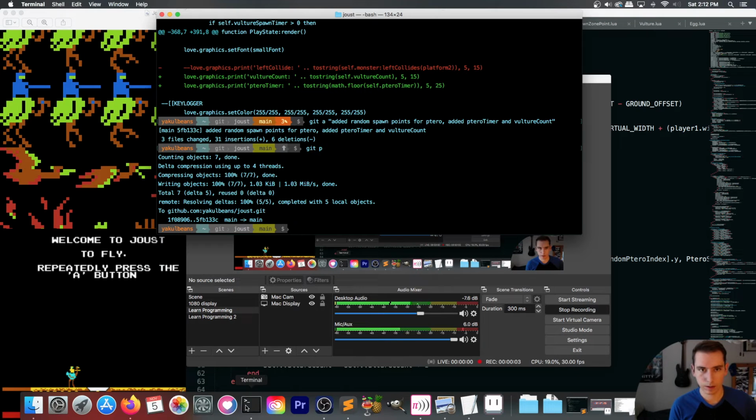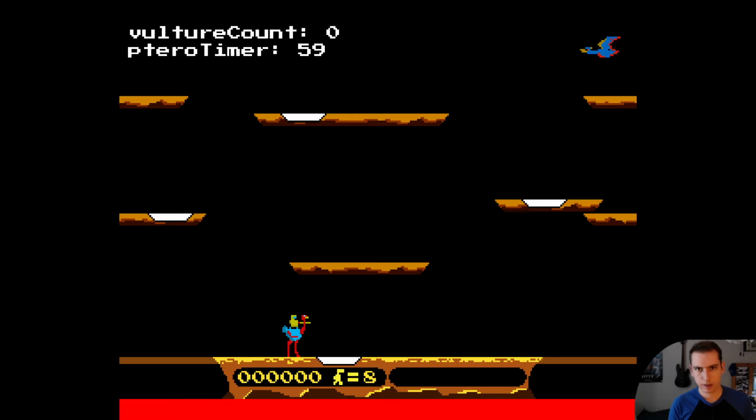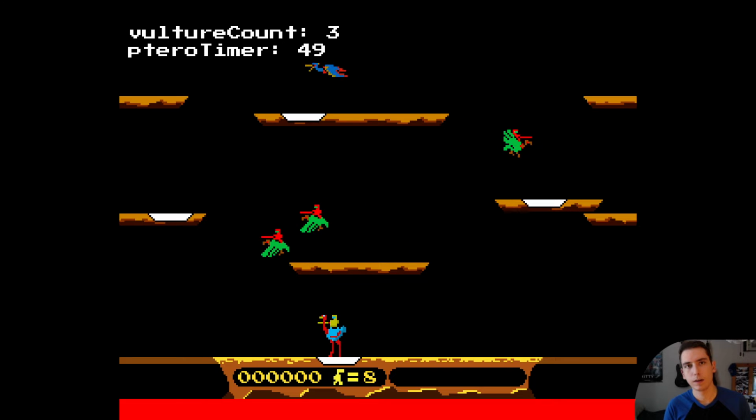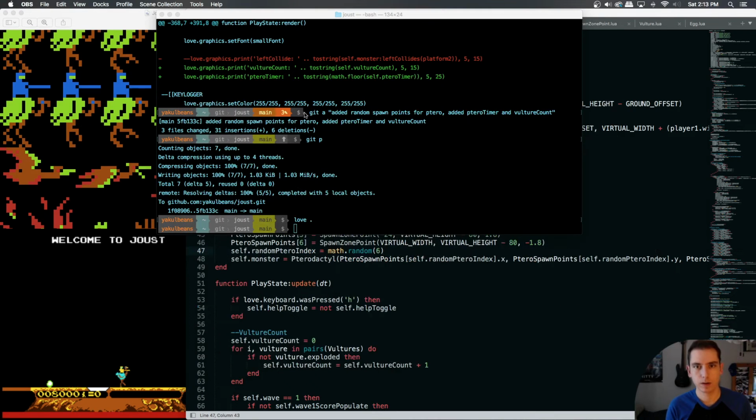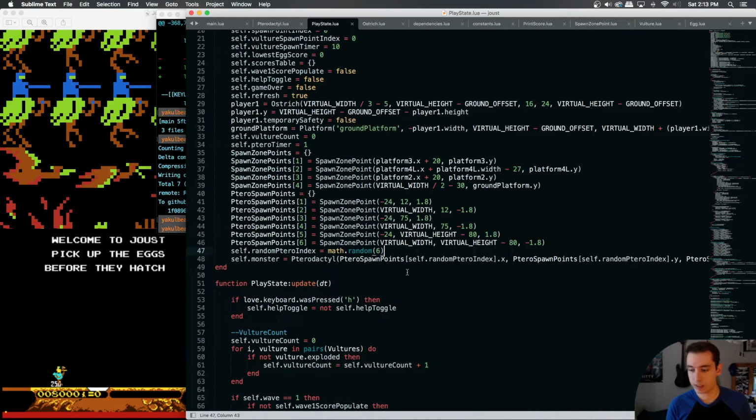Today we're going to try to implement our pterodactyl coming on screen only when that pterodactyl timer hits 0, right? So there's a couple things, because if 3 vultures are on screen at the same time at the very beginning on wave 1, we need it to be 60 seconds.